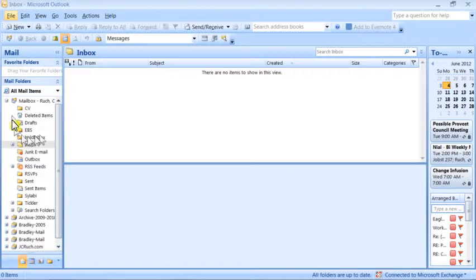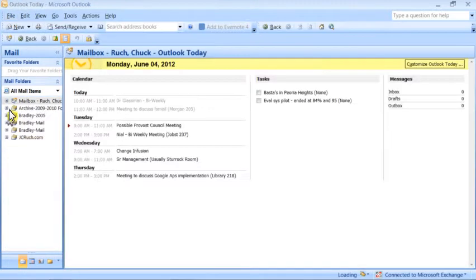We're going to start right over here. You'll notice the mailbox here. That's an Exchange mailbox. This actually should look pretty much the way yours does. You'll see here that I actually have 5 PST files currently open. I've got Archive 2009-10, Bradley 2005. I've got 2 Bradley mail accounts, and then I've got a personal PST file down here as well.